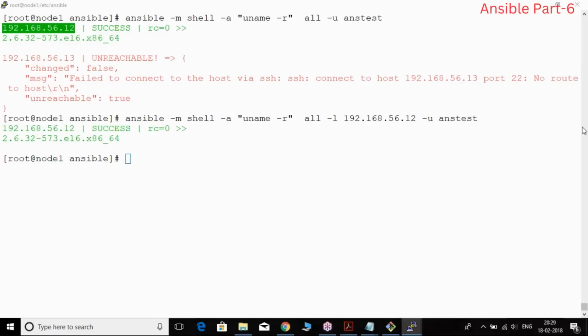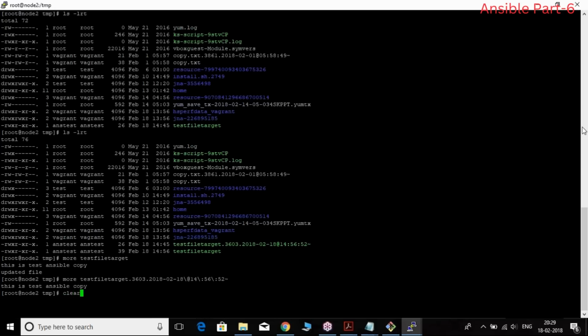See, the question here is from Ganesh. If the ansible test user is not a local ID, then will the passwordless authentication also work? No, it will not work. Let us just do one thing. How can I delete a user, userdel ansitest, right?